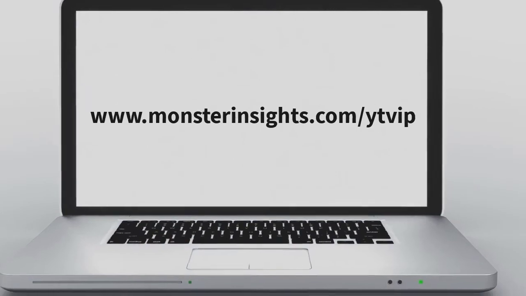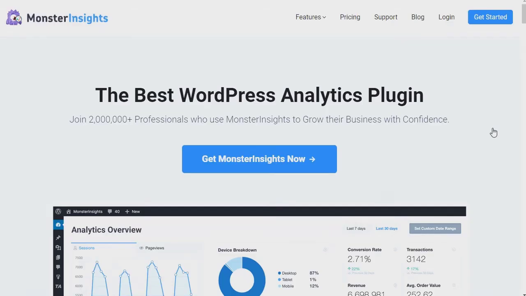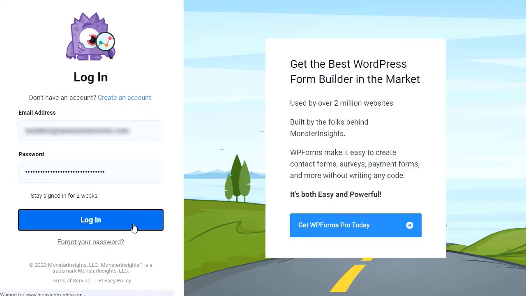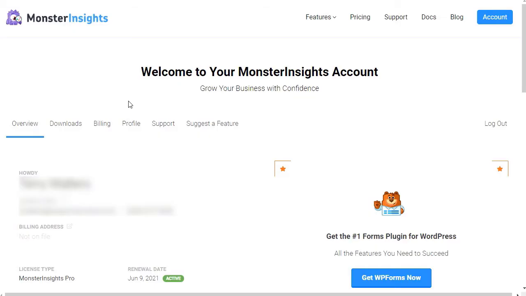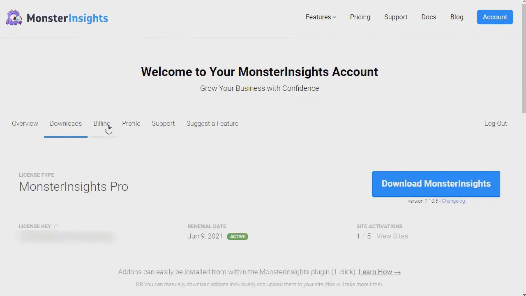Now, once you've purchased a Monster Insights Pro license, you'll need to download your plugin. So if you're not already logged in, just head over to monsterinsights.com and log into your Monster Insights account by clicking the login link at the top of the page. Then fill in your login details. Next, you'll need to navigate to Monster Insights download area. Once you're there, just click the download link on the right side of the screen.